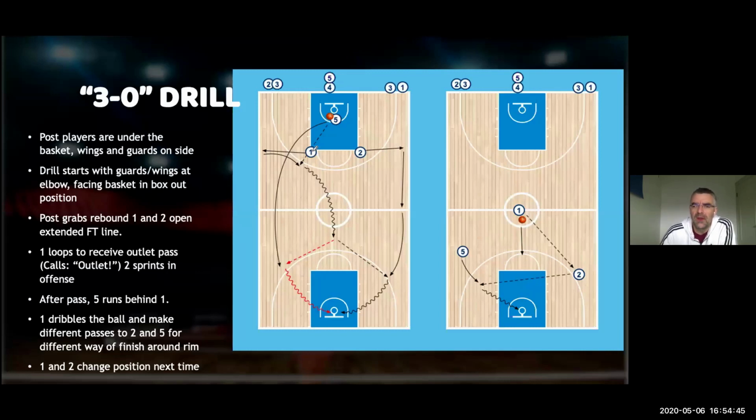So both guards, after the player 5 grabs the ball, both guards open towards the sideline, back against the sideline, and receive. If player 5 is on the left side of the backboard, he will make a pass to player 1. If player 5 is grabbing the rebound here, he will make a pass to player 2. It doesn't matter. You can conduct the drill as you like.